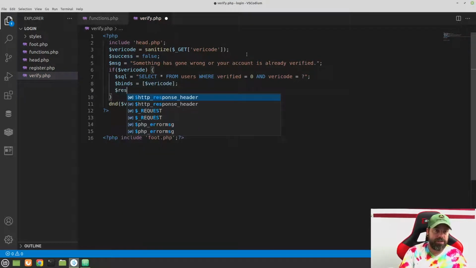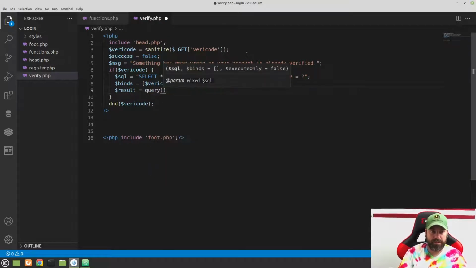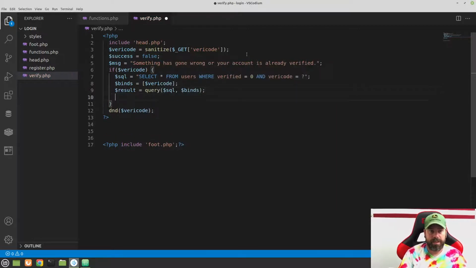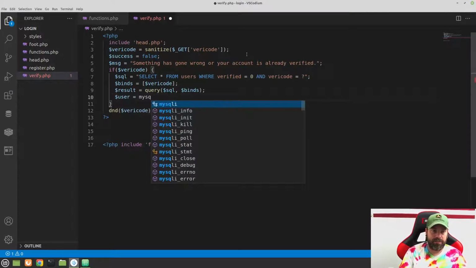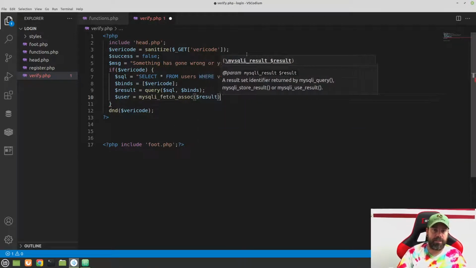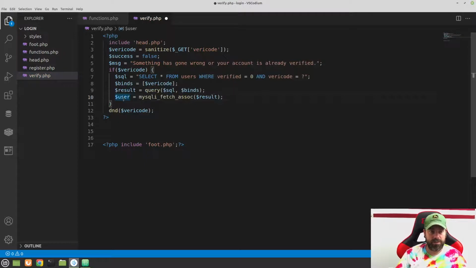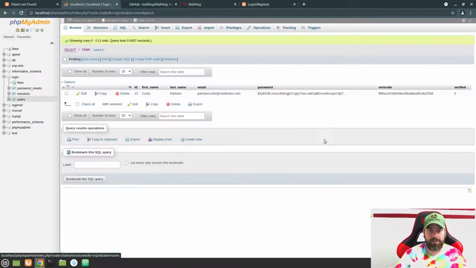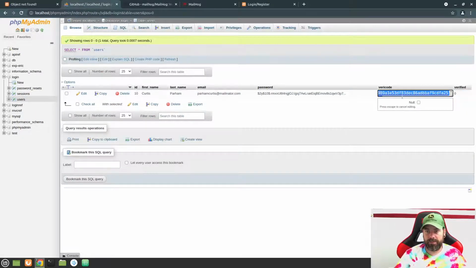The next thing we'll do is a result, and we'll run our query method, and we're going to just pass in the SQL and the binds array there. And then we're going to say user is equal to mysqli_fetch_assoc, and we're going to pass in our result there. So this will give us the user from the user database. If we look in phpMyAdmin and go to browse, this will get our user by this verification code. So it's going to find the user. They have to have the verified column be 0, and then the varicode will be this, and if it finds it, it's going to find this user.